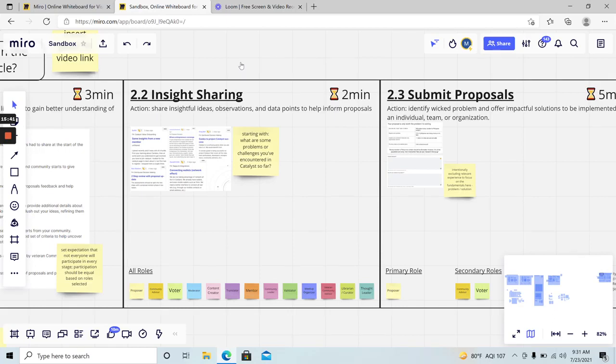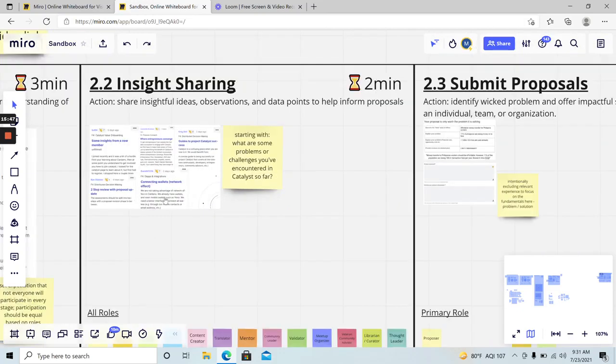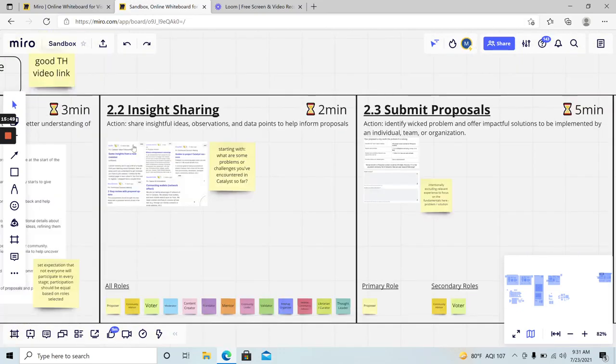So with that, kind of getting into the activity. Insight sharing. We've got screenshots from one of the fund challenges showing some insight sharing. We'll just give a very brief overview here of the stage, say what it is, what we're doing. Here's a visual. Any questions? We'll do some role playing here.